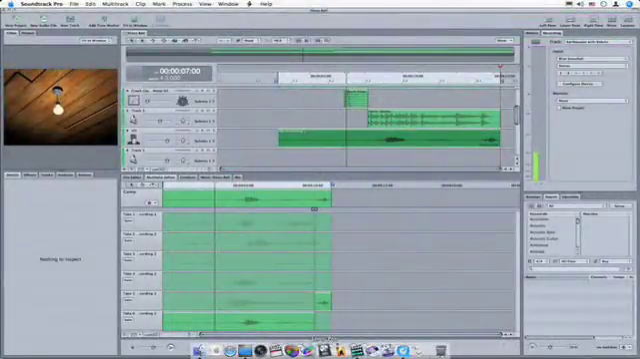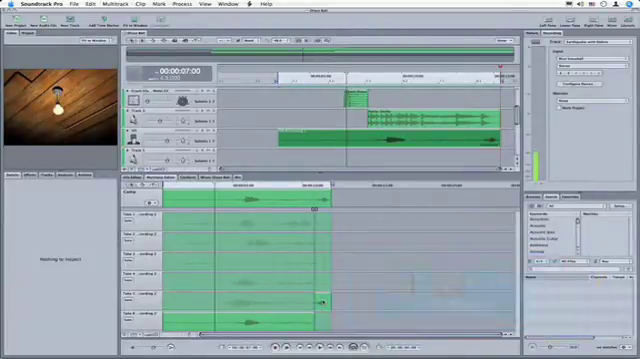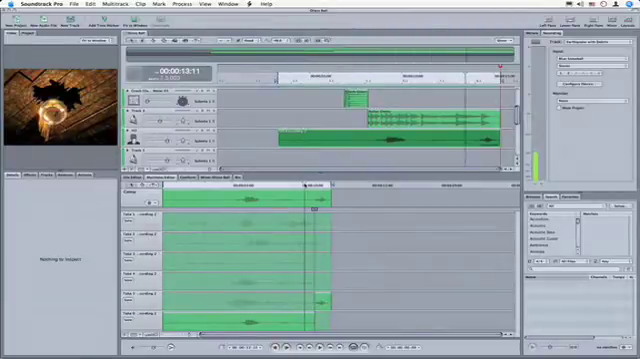So what I'm going to do here is I'm going to hold down the Option and Command keys. I can take any one of these clips and I can just slip it, which is awesome here. So let's just go ahead and do that.